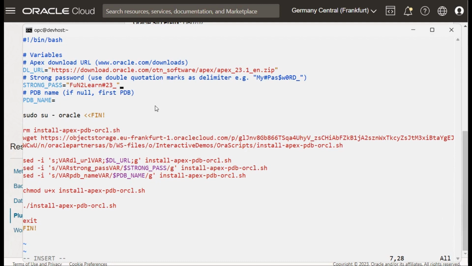So for the purpose of this exercise, I'm going to use the same password for the demo user, for the system, sys, and for the administration purposes, Apex administration, and so on. So this is everything you have to specify. The PDB name is optional because it's the only PDB I have in the environment. If you have just one PDB, you don't have to specify the name of the PDB.